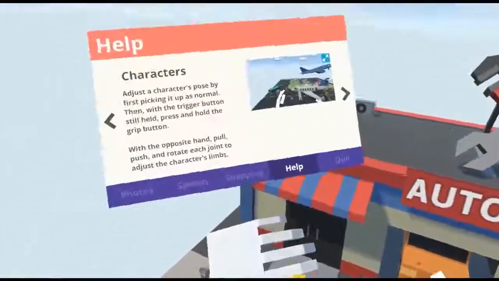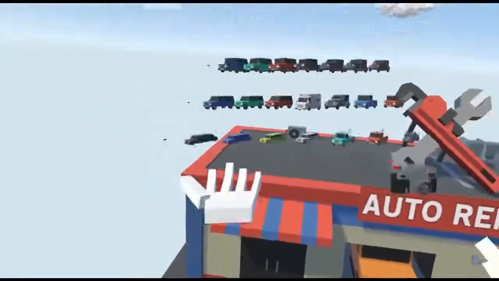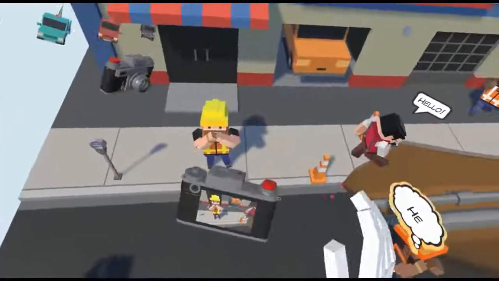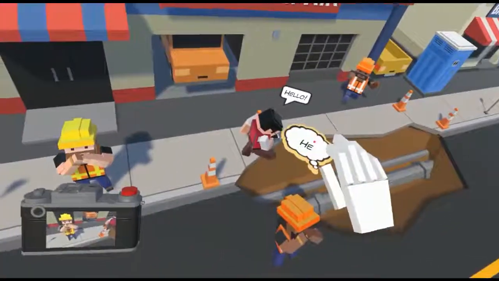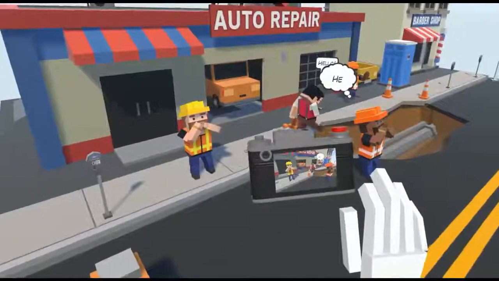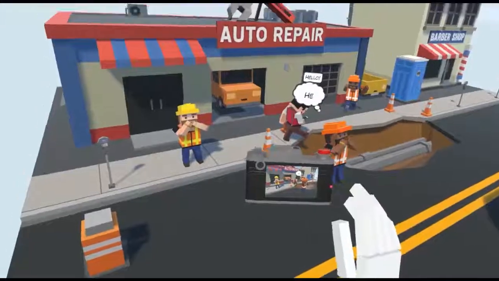Anyway, let's move on. Photos. As you've seen, each time you bring up the menu you have a camera. You can place it anywhere you like. You see the problem with the speech bubble there. Anyway, I can place it wherever I want. It's pretty nice. It has a simple button here to take the photos.